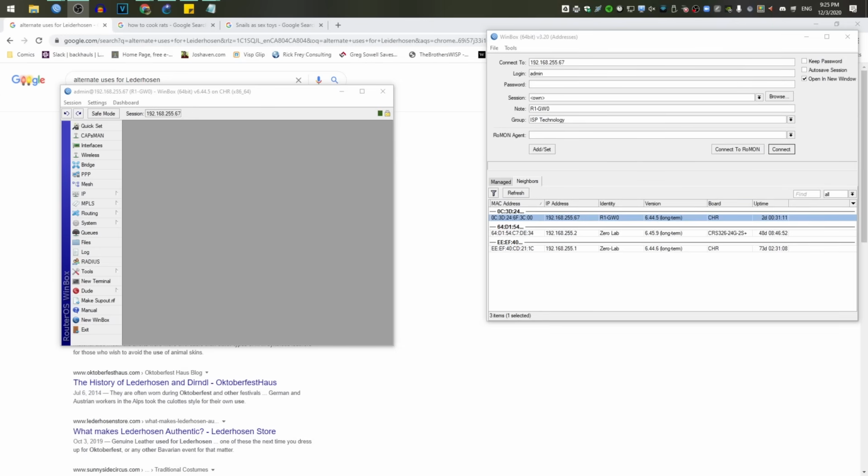So you guys were all asking about how to distribute public IPs in your network. So I want to go and show you a couple of ways to do that.